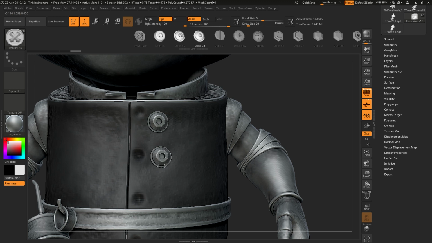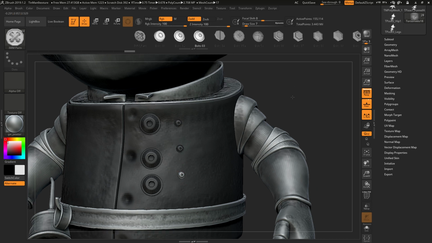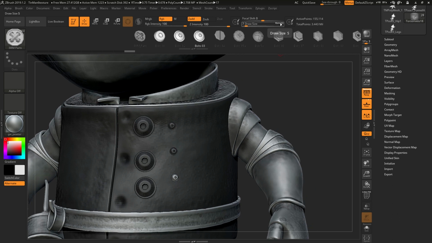So the next time I click and hit Control, you'll see it'll do the same thing, but now it's the exact same size as the brush. So if I were to make a smaller brush, click and hold Control, click and hold Control, click and hold Control, I'll get a perfectly sized brush. The thing to be aware of is that we have dynamic draw size turned on here. What dynamic draw size does is it basically says that your draw size is going to be the same regardless of how zoomed in or how far away you are from your object.